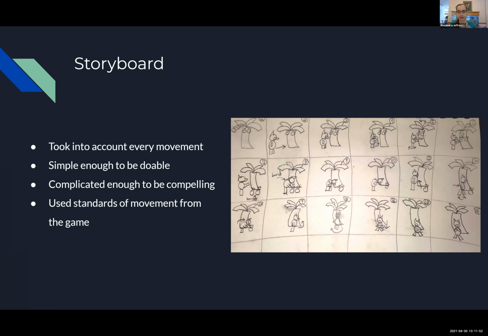And the reason I came up with this as a story is because I wanted it to be complicated enough to be compelling, but simple enough to be doable. And since I have had a little experience with animation in Maya, I thought this would be doable. And that wasn't the most accurate idea. It's much more complicated than I thought it was.